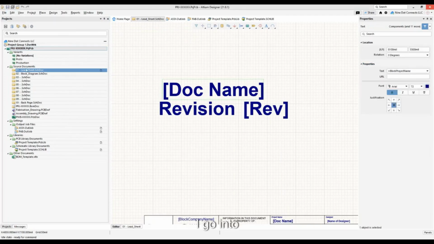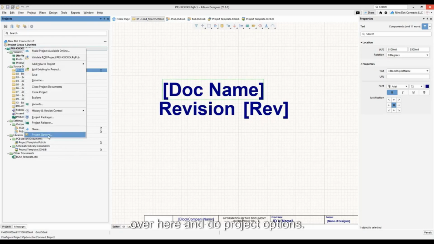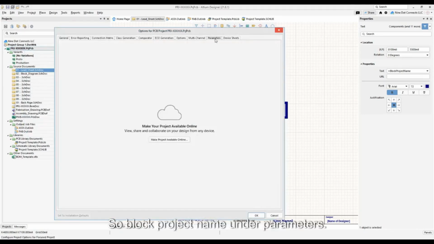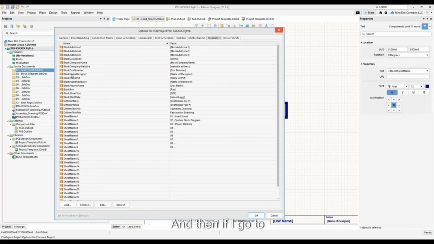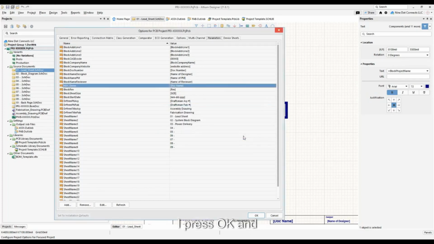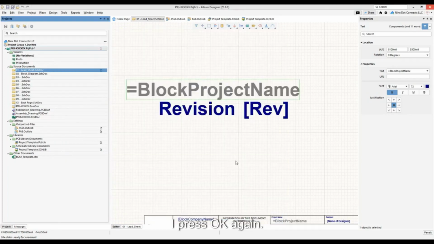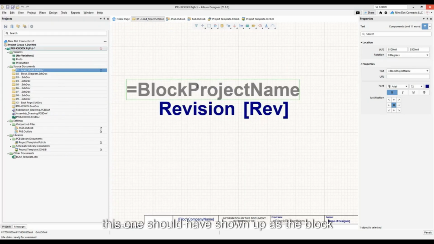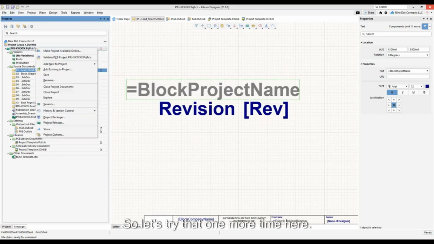I go over here and do project options. So block project name under parameters. And then if I go to project name, and I change this here. So let's just call this one NDC demo. And I press OK, and I press OK again, then this one should have shown up as the block project name. So let's try that one more time here. I'm not sure why we didn't get that.